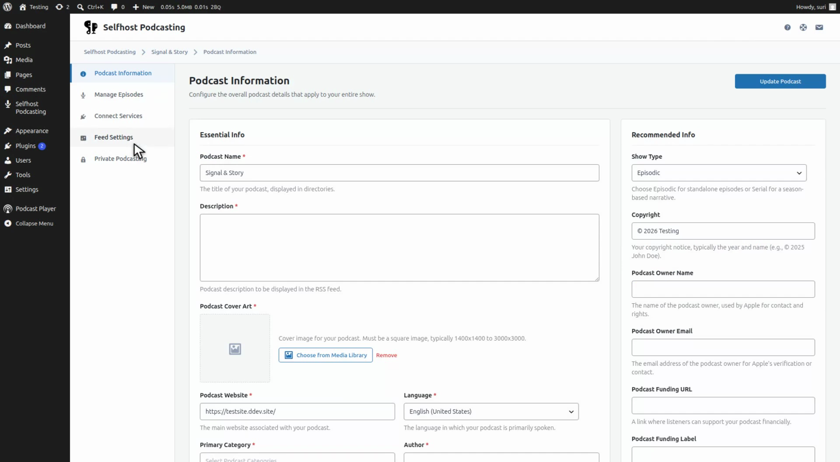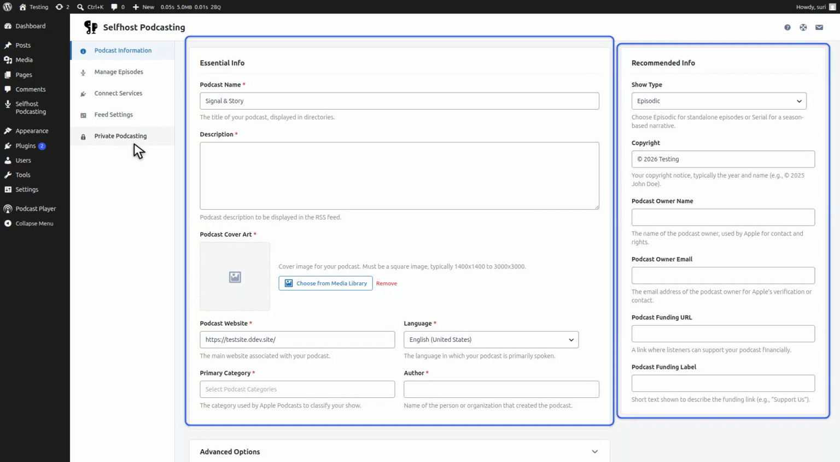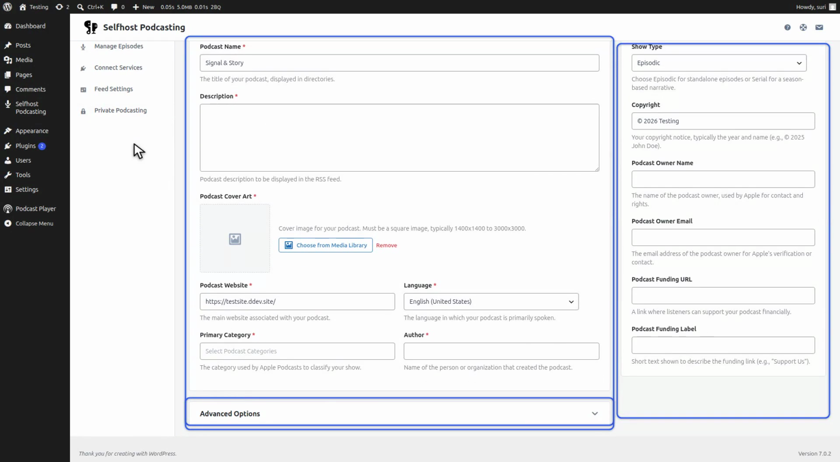Click Podcast Information. The podcast information screen is organized into 3 parts. Essential info holds the fields directories require. Recommended info adds optional details that improve your listing, and advanced options at the bottom covers rarely needed settings. Let's fill in the essential info.